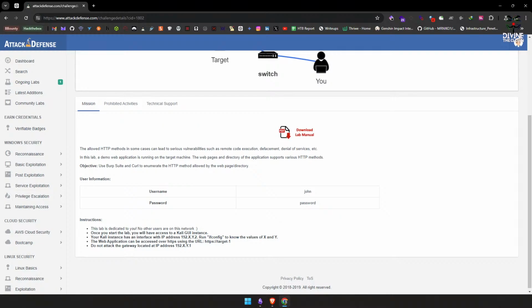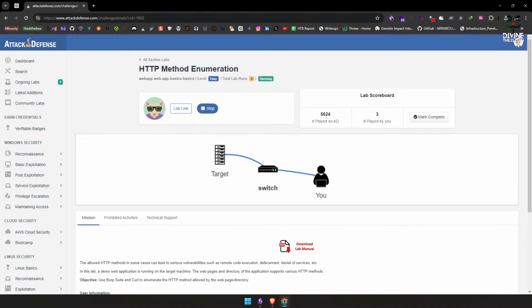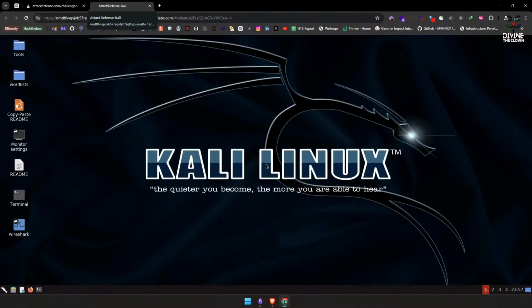So let's start. I believe we'll copy the link. And there we go. We are in the command line interface.